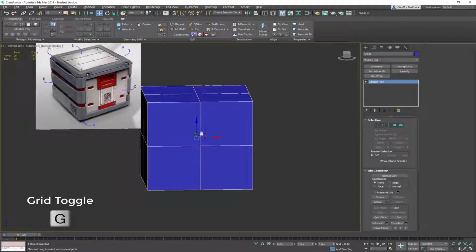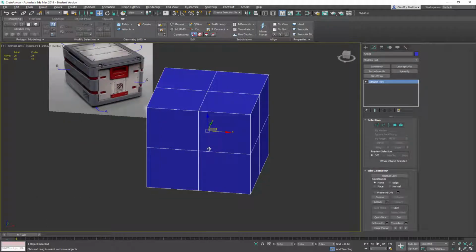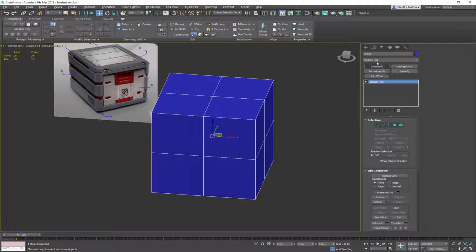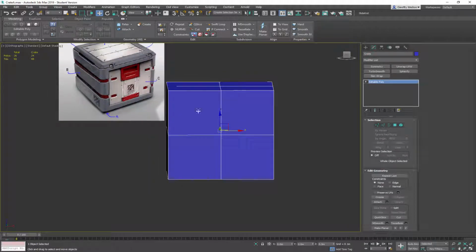Okay, so I say G. And then I say, what we're going to do is we're going to build the least amount.